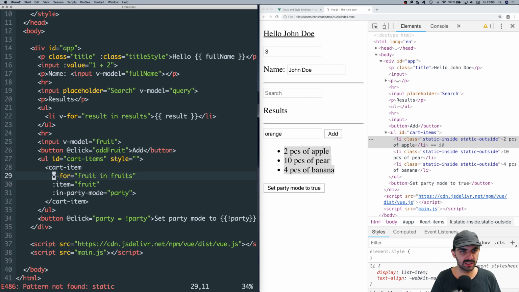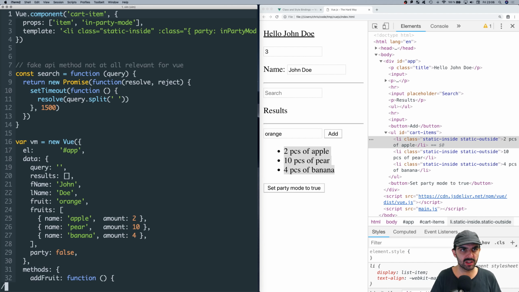Let's remove that. Let's search for static. And then the other ones are inside. So let's go to main.js. Here we have static inside. Let's remove that. And do we have any more static? No. Okay, so fine, right?